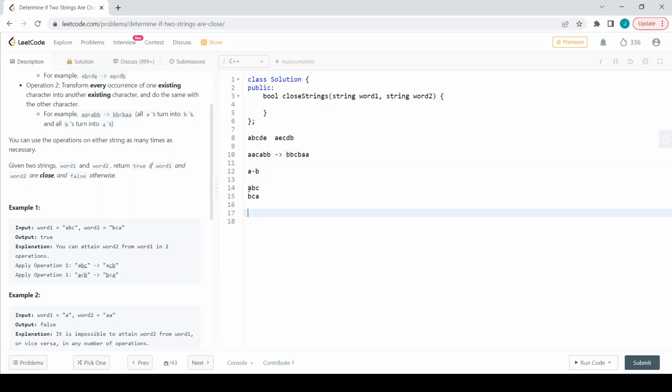Like if we perform operation 1, what is operation 1? Swapping two characters. We can swap B and C. So ABC will become ACB, and you can also apply another operation 1, swapping A and B, and it will become BCA. And you can see we can form the second word as well. So this is how we can say this is a close string.